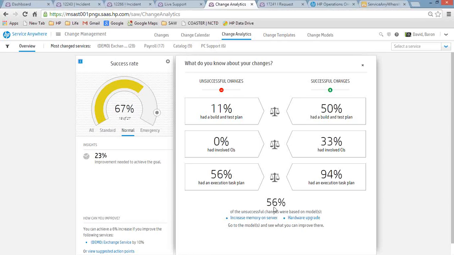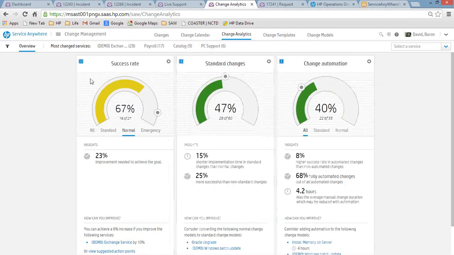And then what's important is, this is great information. How do I now target the areas that I could be most successful in improving? I can see here two change types: increasing memory on servers or hardware upgrades. These are two specific change models that have been very unsuccessful, and I can target those for improvement. That's around the success rate.